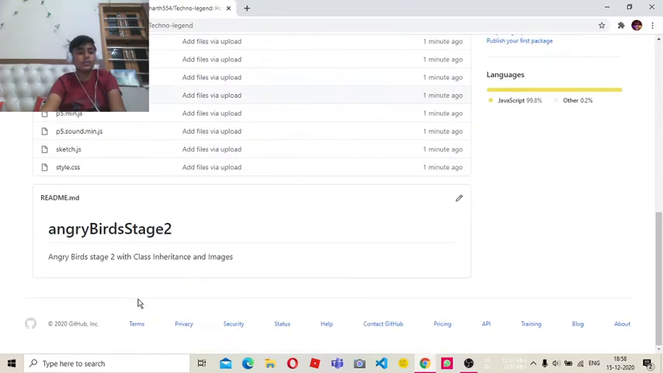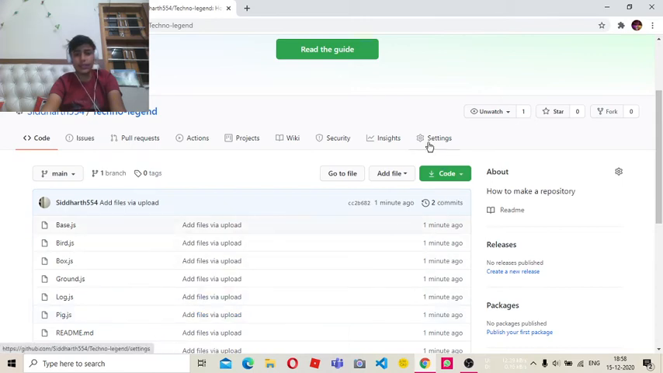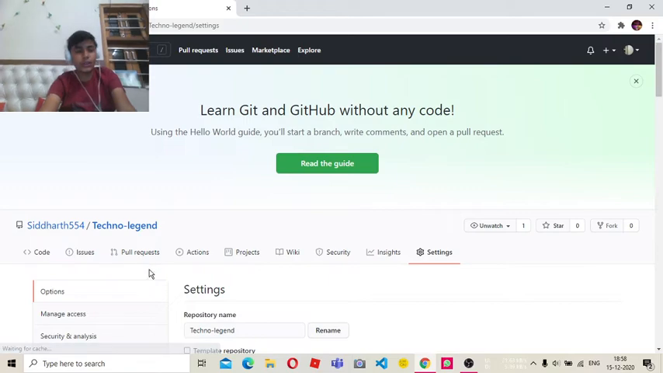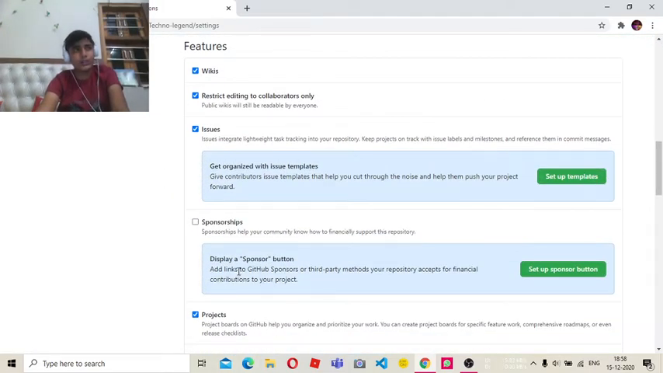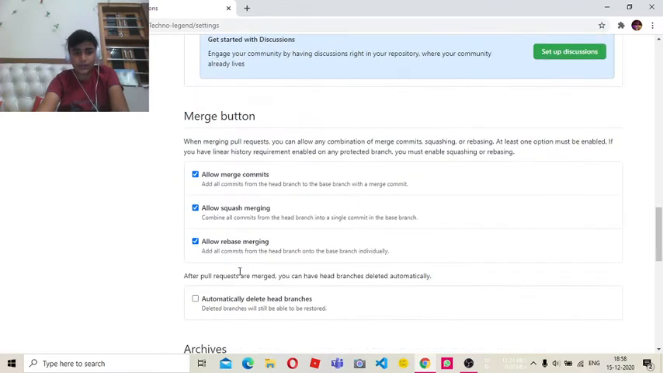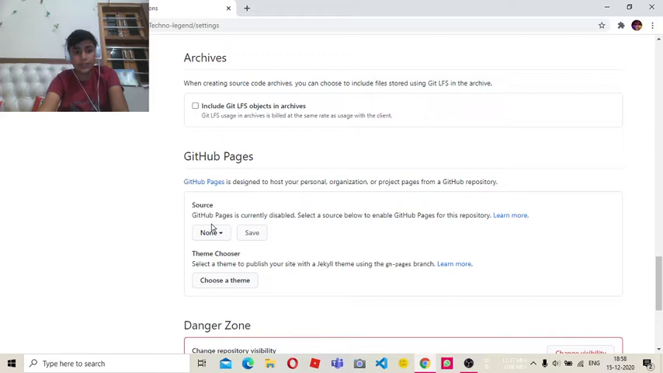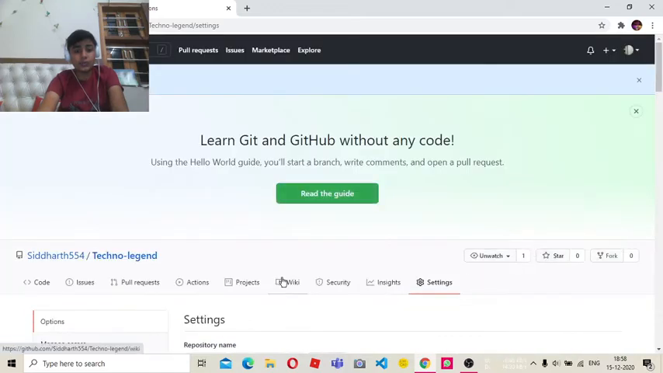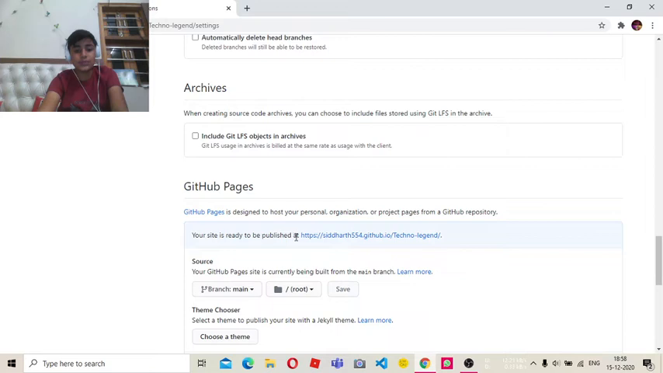So this is our Angry Birds stage 2. I have completed my Angry Bird game from here only, and after that you have to click on the settings option, and you need a good network for that. You should have a router connection for that. After that you have to scroll down and go to GitHub Pages, and here you have to click on none and select main. After that you have to save it, and it will take you back up to settings, and you have to scroll down and go to GitHub Pages, and your link is generated.